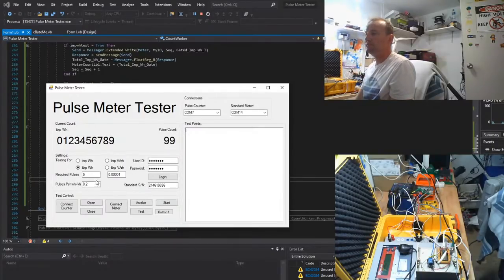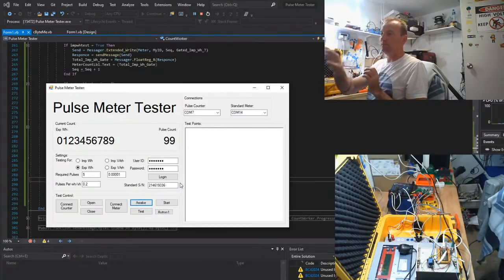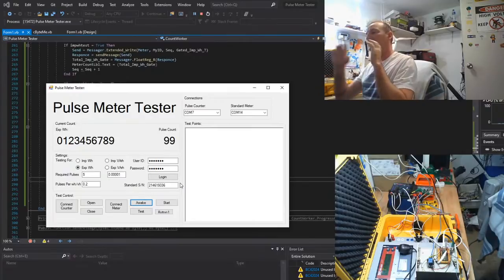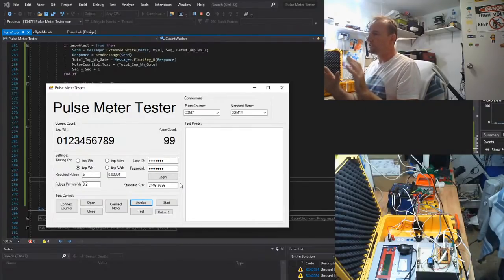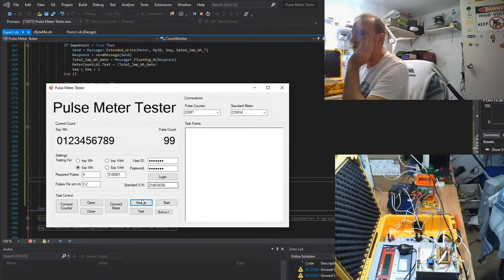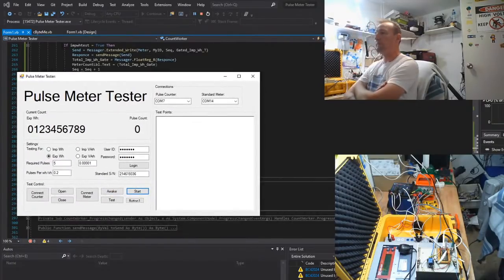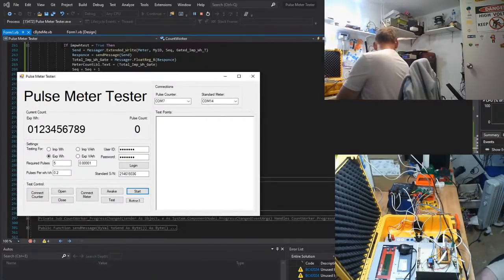Okay, so that's working. Connect meter, log in. Well, it's not awake. Yeah, so the whole idea is most of this will be automated. What I've done is broken it down into small buttons. That way I only have to work on a little bit at a time. And then I'll make one overall button that does everything. Just boom, make it nice and quick. So hit start. Alright, first pulse is gone.